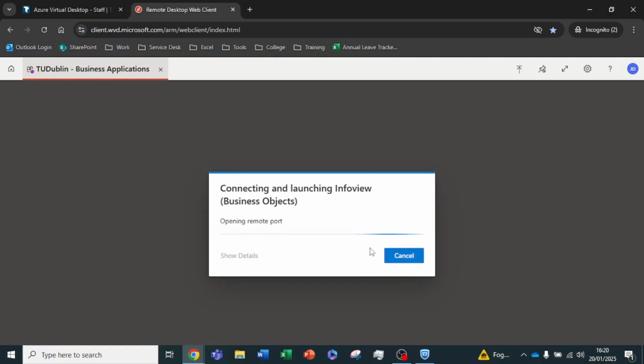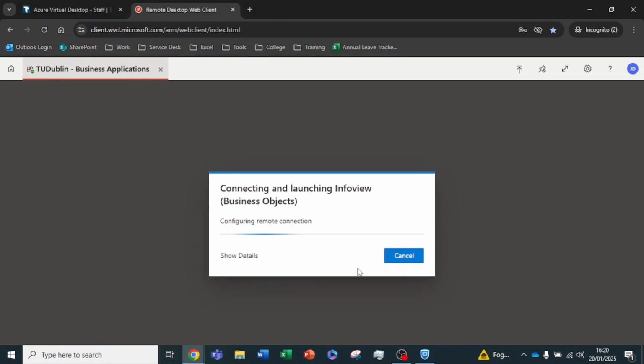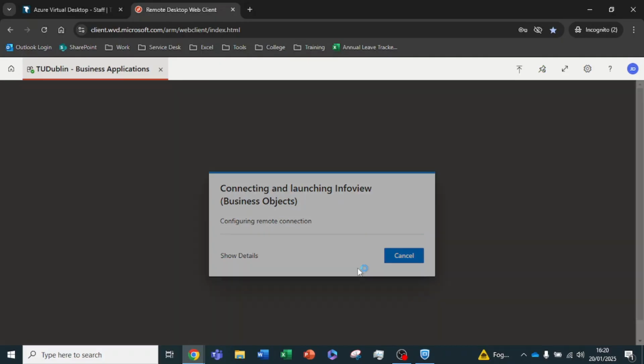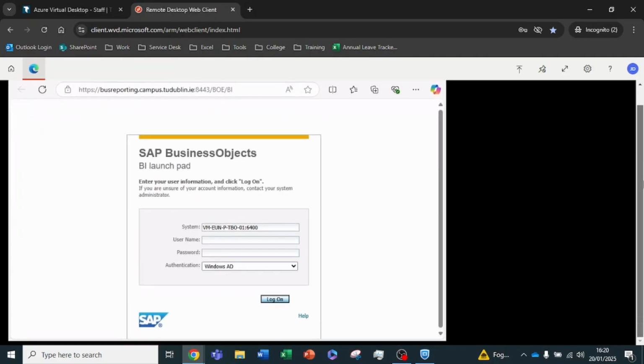You'll be asked to confirm your TU Dublin email password again. Please do so to continue. The virtual machine should load and you will now be able to access Business Objects. To log in, use your first name last name as your username, your TU Dublin email password as your Business Objects password, and make sure authentication is set to Windows AD.